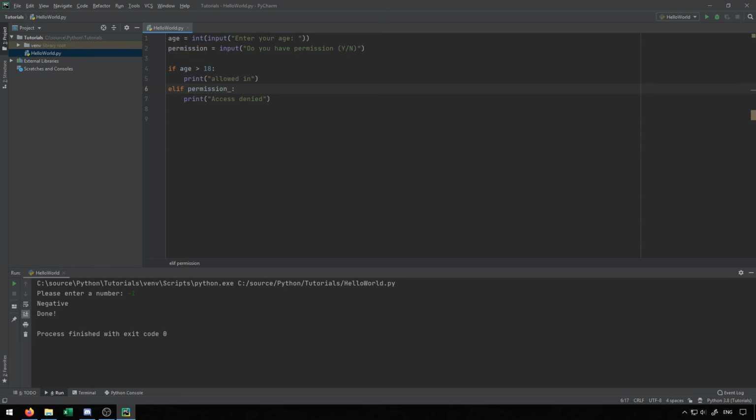permission equals y and age is less than or equal to 18. This could be a way that we could potentially do this, right? So what's significant here is this and. What this and does is it says that this condition is true and this condition is true as well. So it checks that both of the conditions are true at the same time, right? That's the whole idea of an and statement.